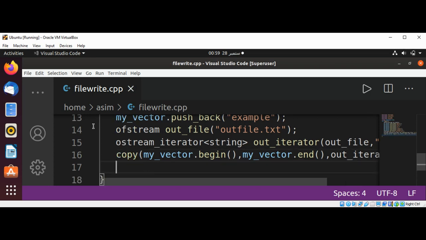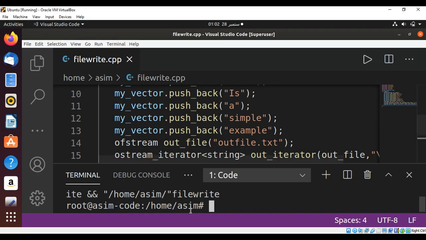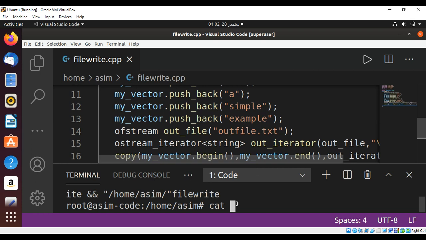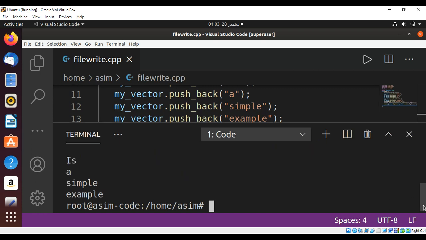And we are going to save our program and run. After we run our program, we can check that file. Cat, and the file name is outfile.txt. And hit enter. And here is the content of this file. So the vector values are written. Over here we can see hello, this is a simple example.